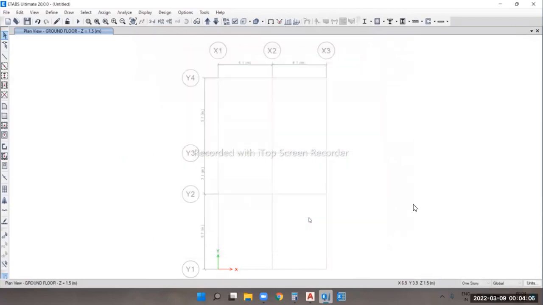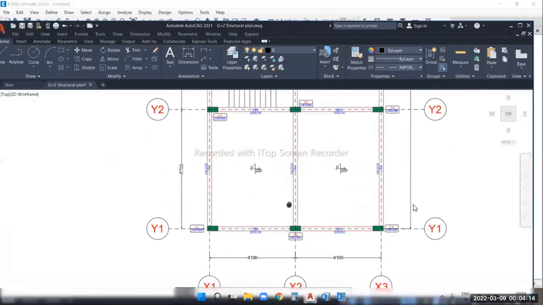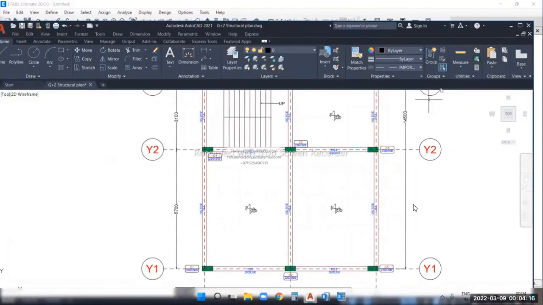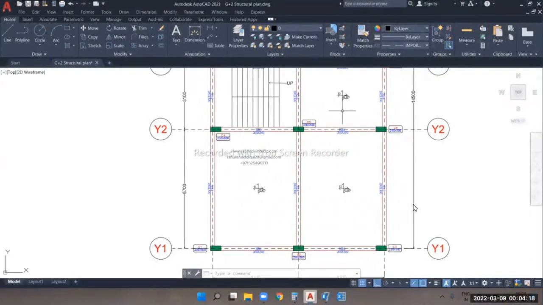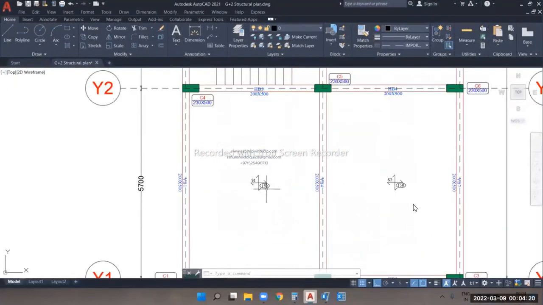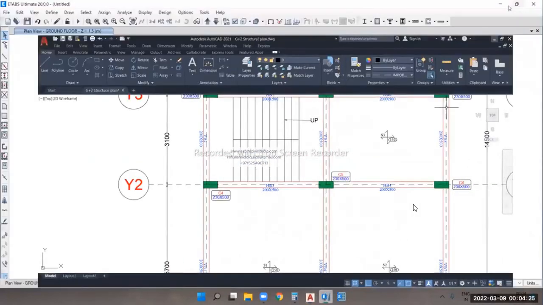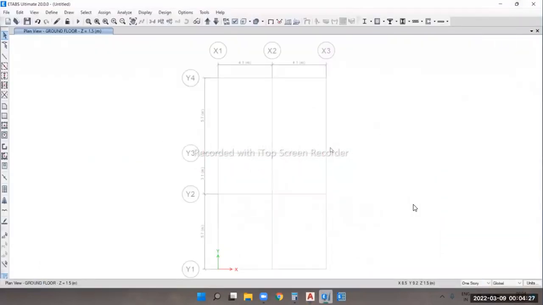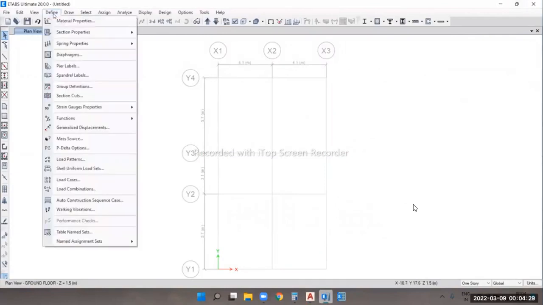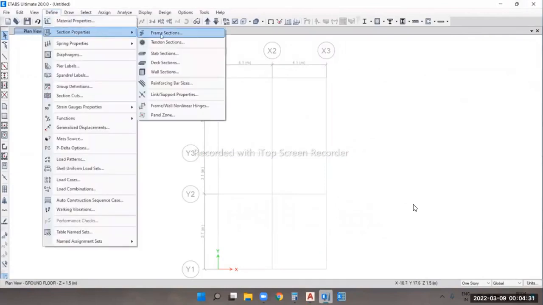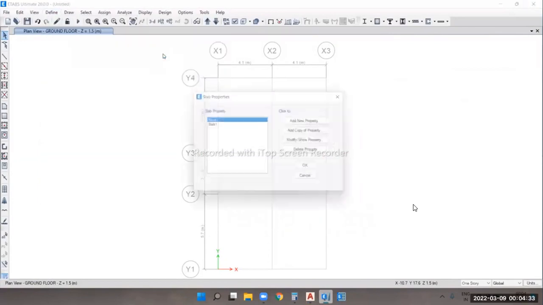So as of now, we have defined the column property and the beam property. The next thing we are going to define is the slab property. In ETABS, we have to define slab properties like the normal floor slab and the staircase slab. So we'll go to Define, then Section Properties, then Slab Sections.